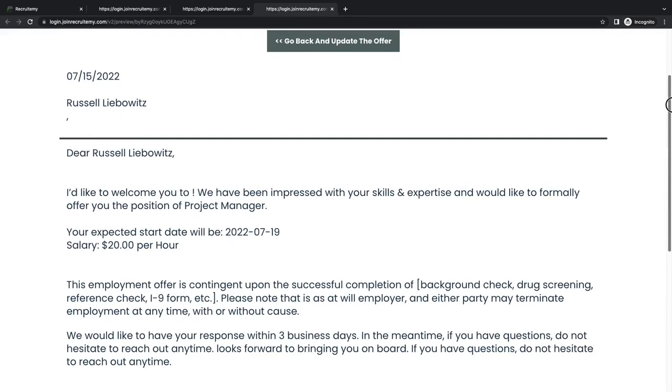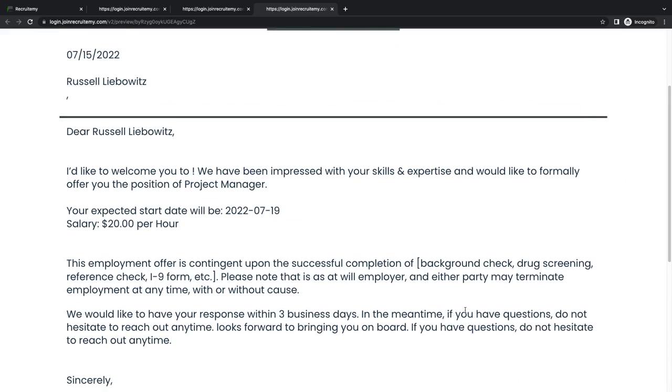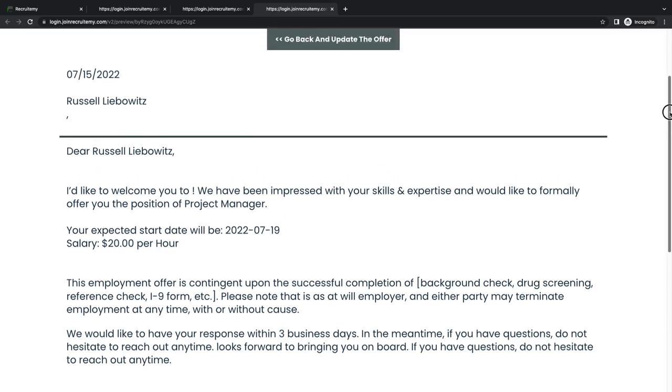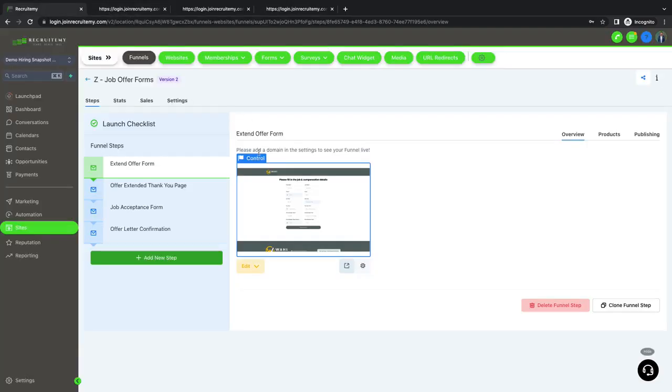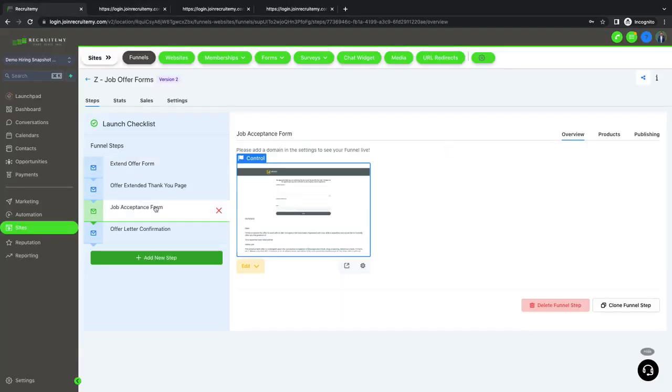Now you have the ability to revise this verbiage if you'd like. Our team just created these scripts and templates as to what we feel most recruiters would need. But again, you can go in our back office here and just change the scripting to whatever suits your business needs. Now, going back to the funnel, once that is created, we go ahead into the job acceptance form.